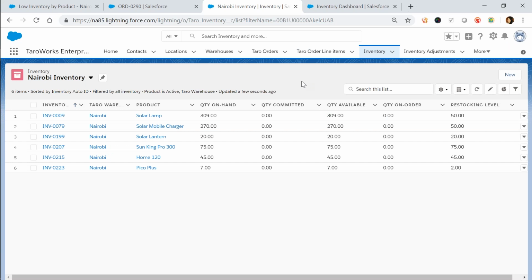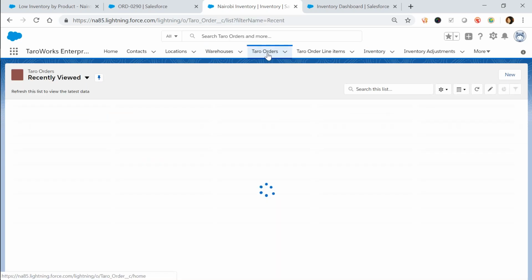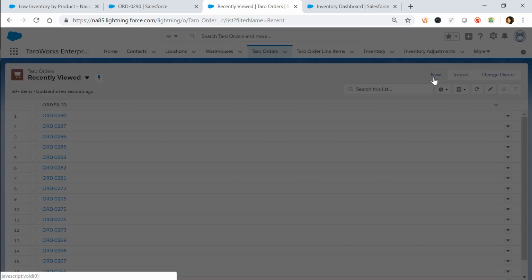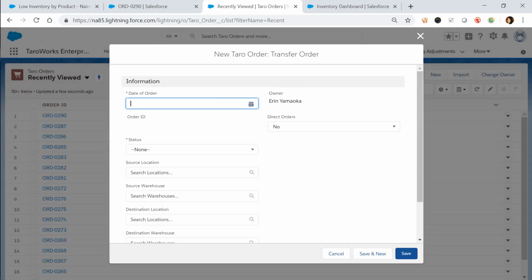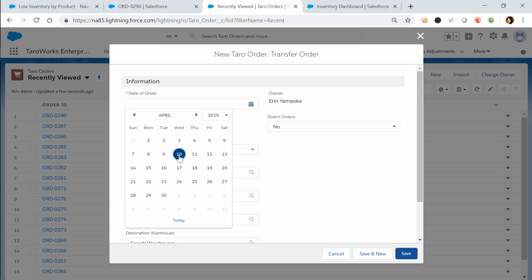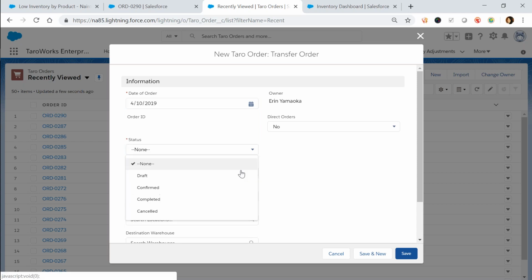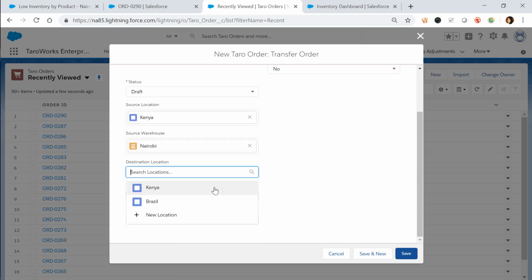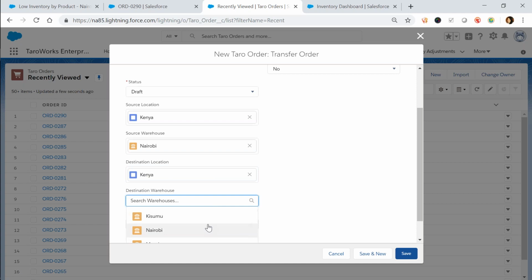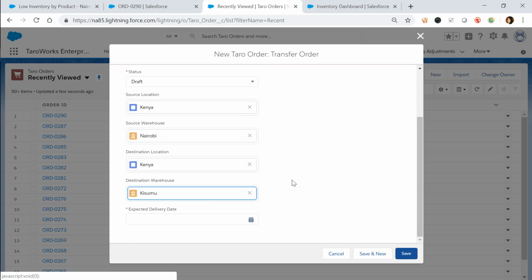Let's say the planner now wants to create a transfer order to move some of this product from Nairobi to Kisumu. Similarly to a purchase order, I'm going to start with the order level information. The difference is we're going to have 2 locations to enter. I want this product to go from Nairobi to Kisumu by next week.